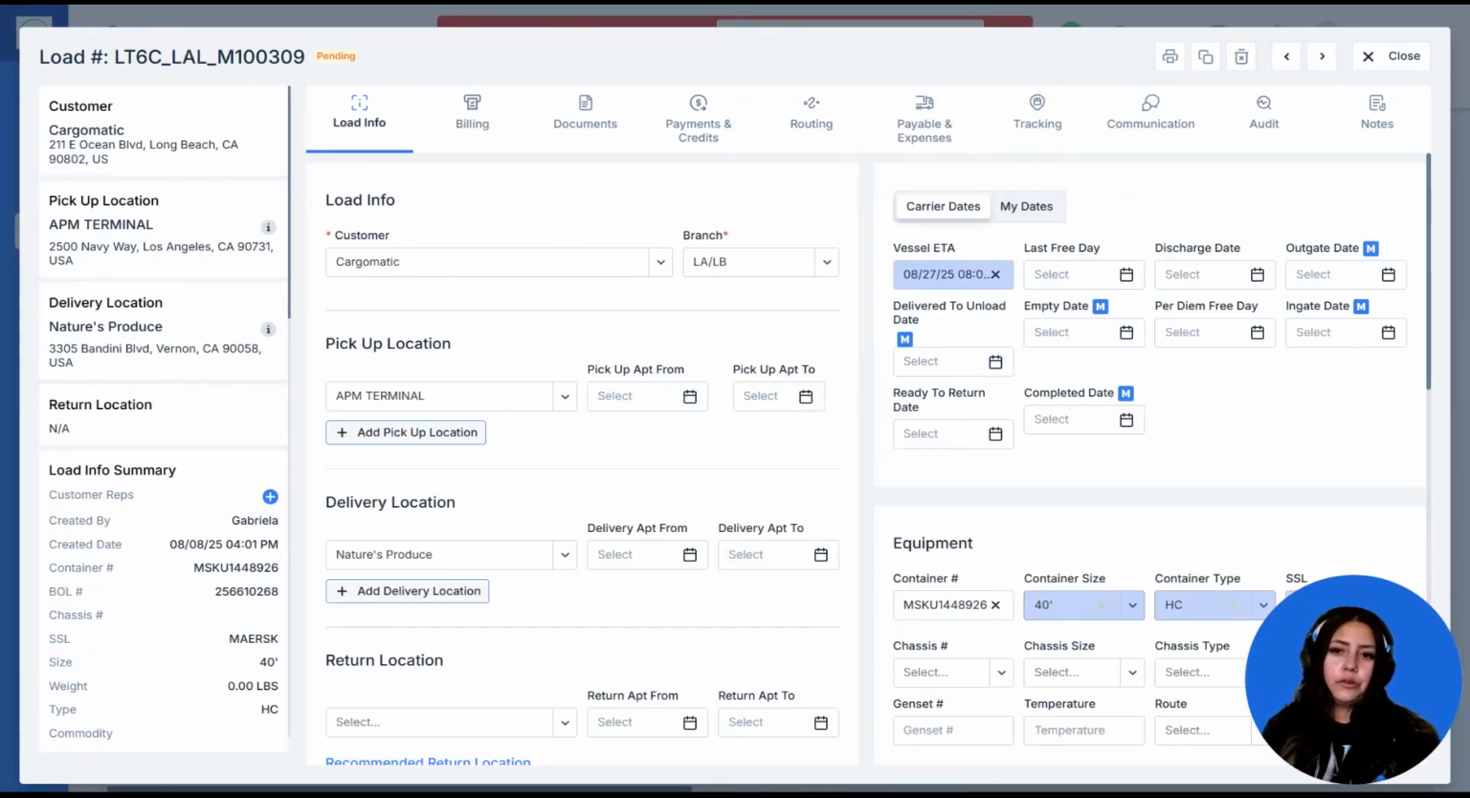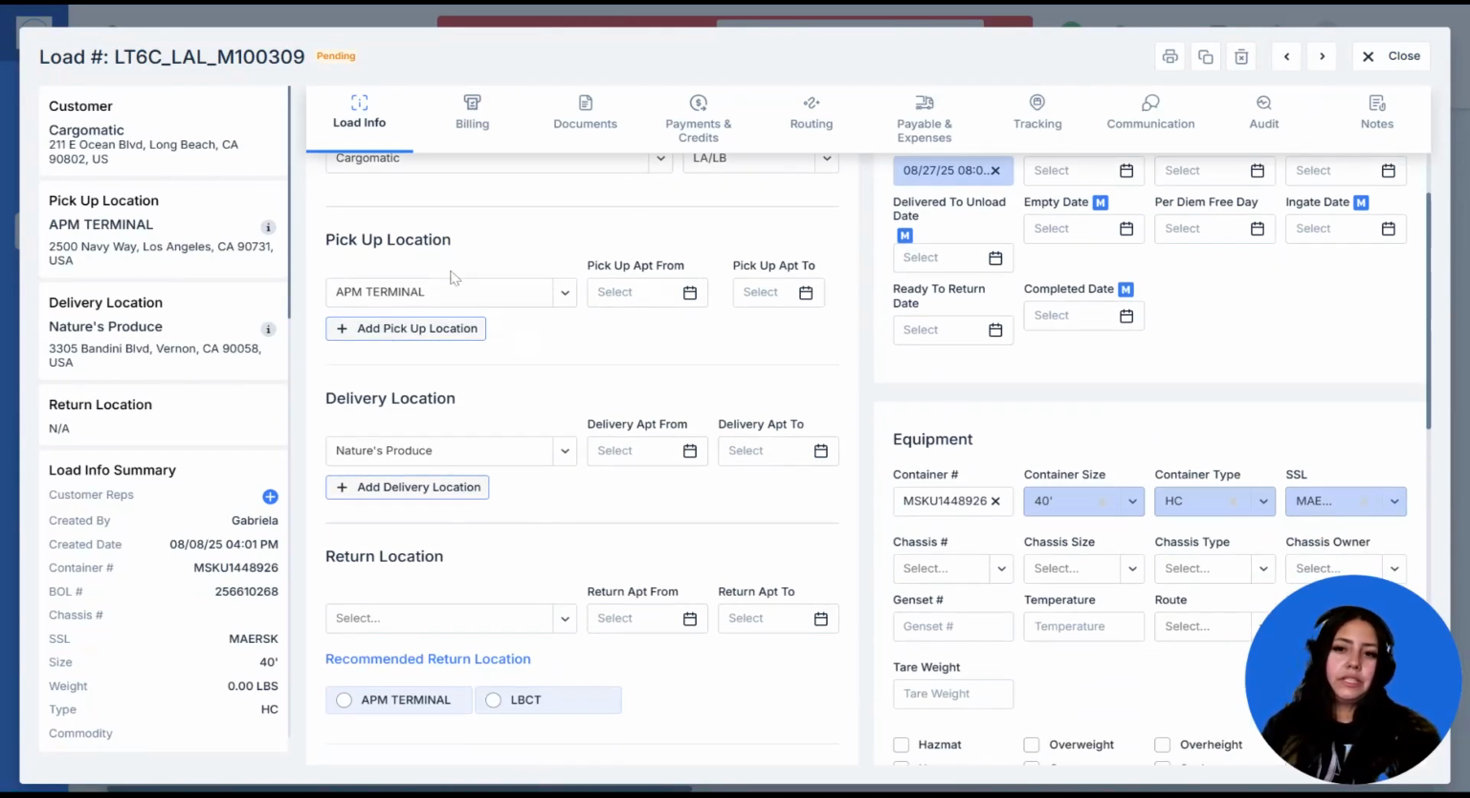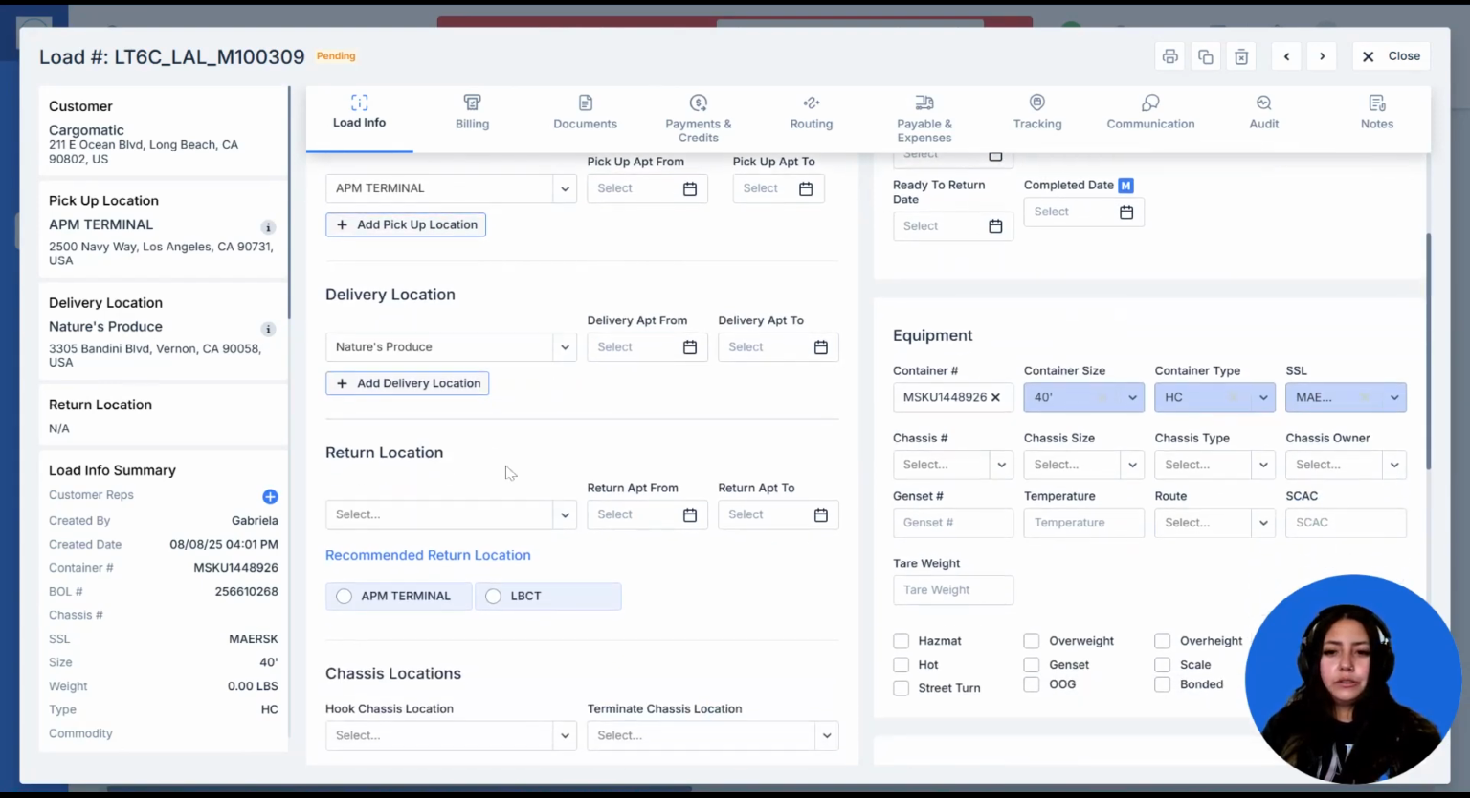So now I'm going to go over the load info page. Up at the top, we can see the customer and the branch that we've selected, and we can also see the pickup and delivery location as well. We also do have a return location section now. This section is always going to come up blank. There is going to be no information input here just because we don't know when this container is going to be unloaded or when it will be empty.